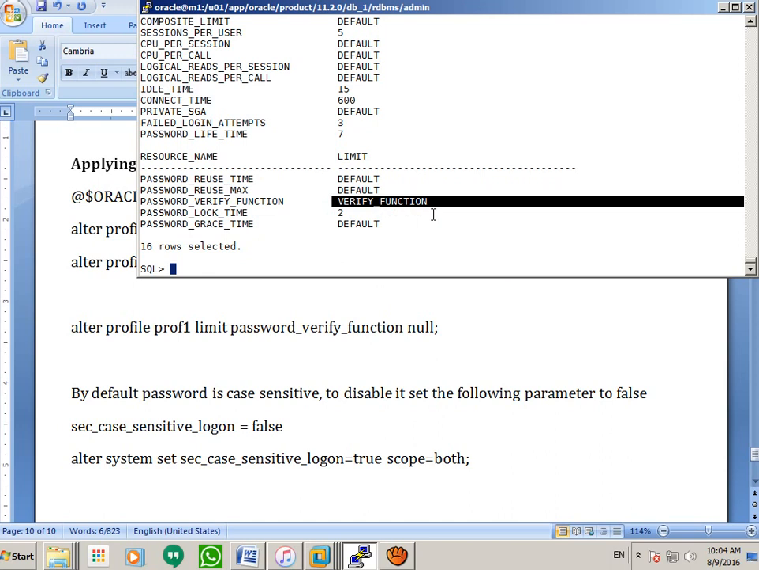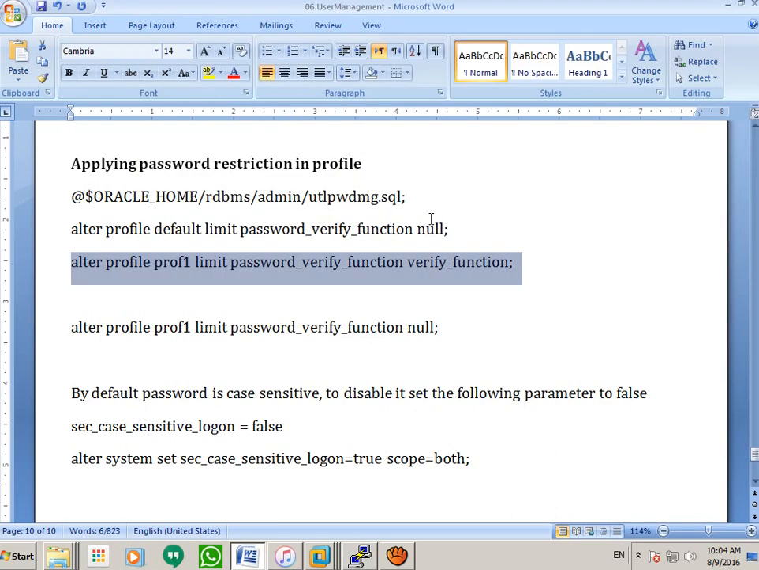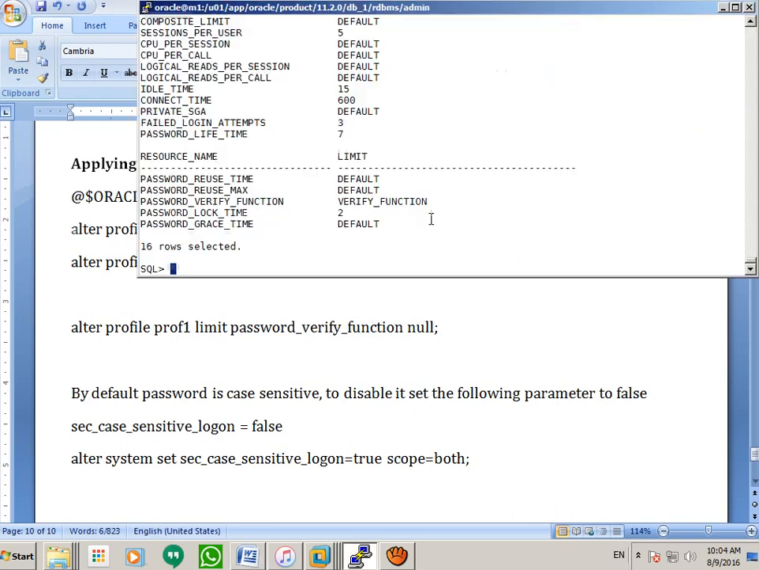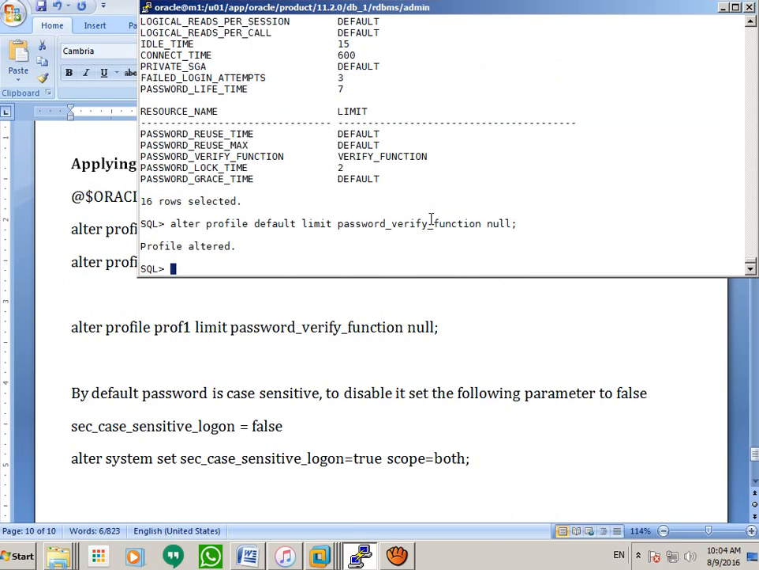So now it will verify certain rules. It will not allow a very small password. Certain rules are there depending upon verify_function. We can see the Oracle documentation for verify_function. We don't need this function, because we don't know clearly what it contains. So we can remove that.